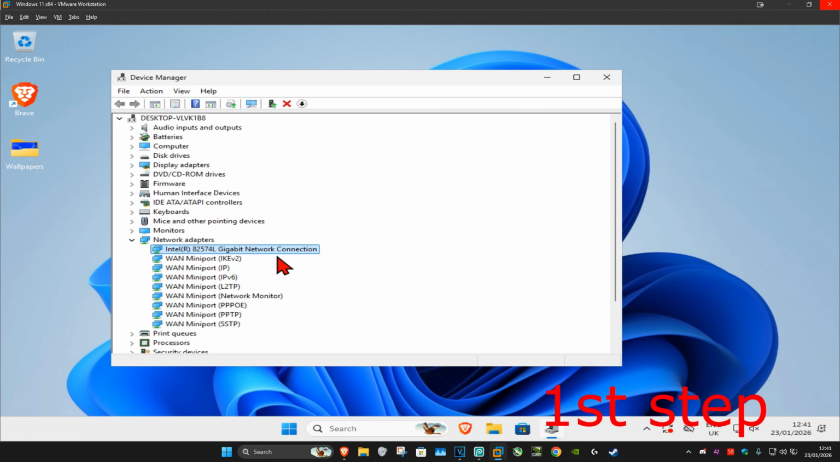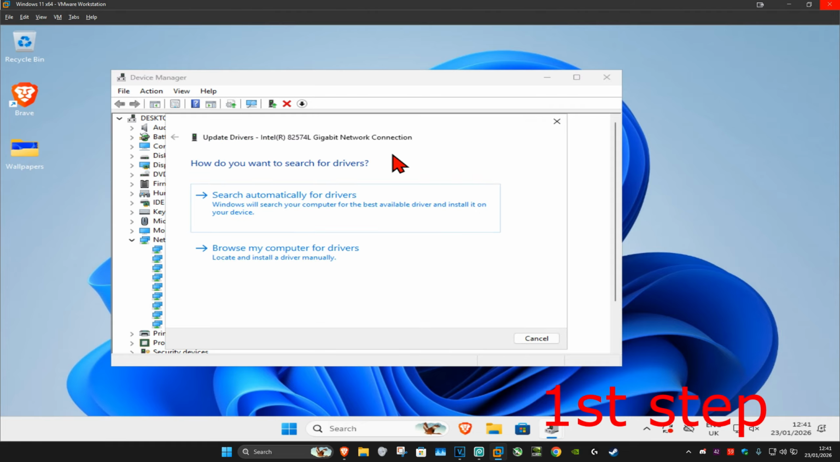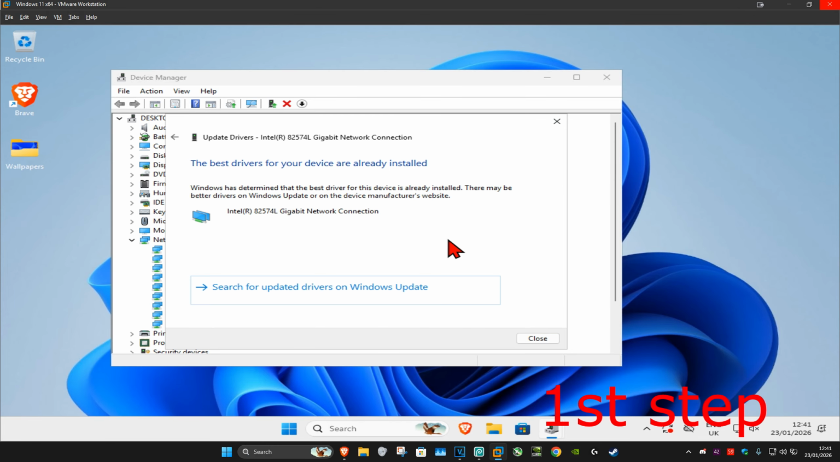Once you find your network adapter, you want to right click on it, and then click on update driver, and then click on search automatically for drivers. Make sure that you have the best drivers for your device installed.